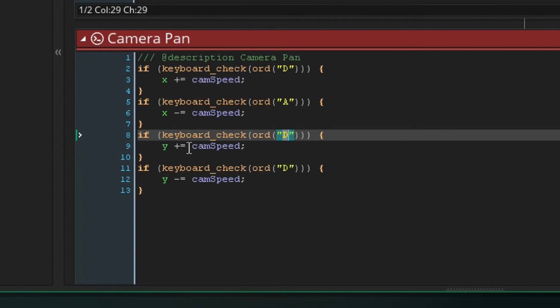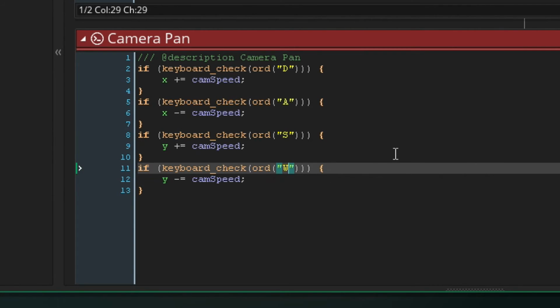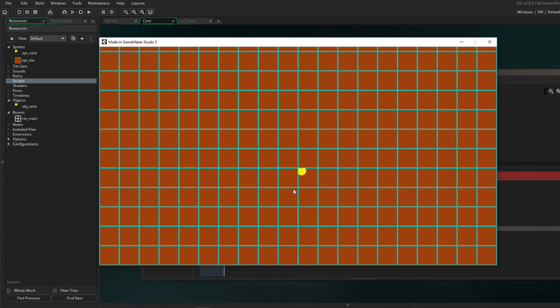Y plus would be downwards. So that would be S, and then we have W right there. Great, so let me show you what we have. Now I can actually move this guy around, as you can see, and I can move it towards the corners as well. However, the viewport is not gonna follow me. The camera is actually stuck on the edge of the map.